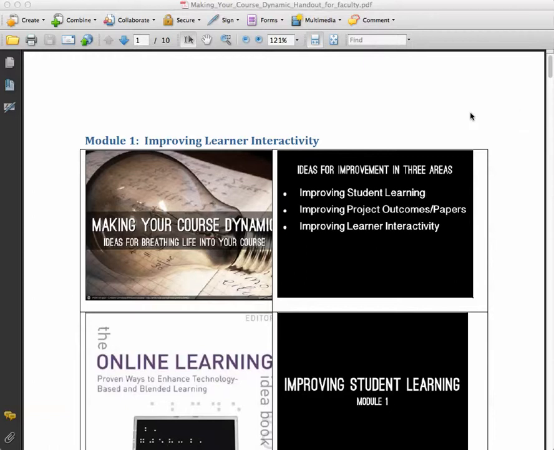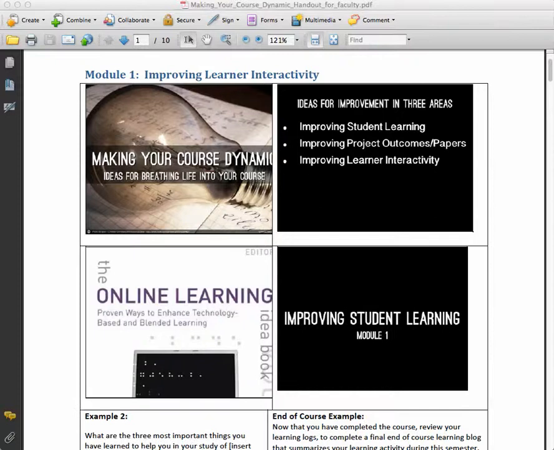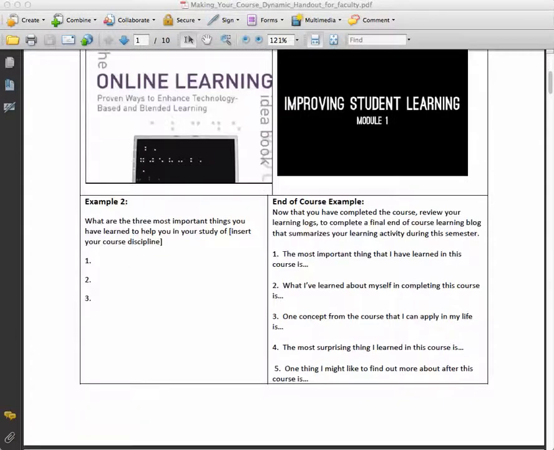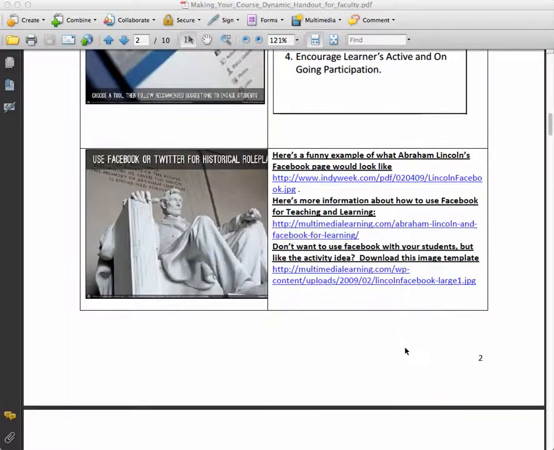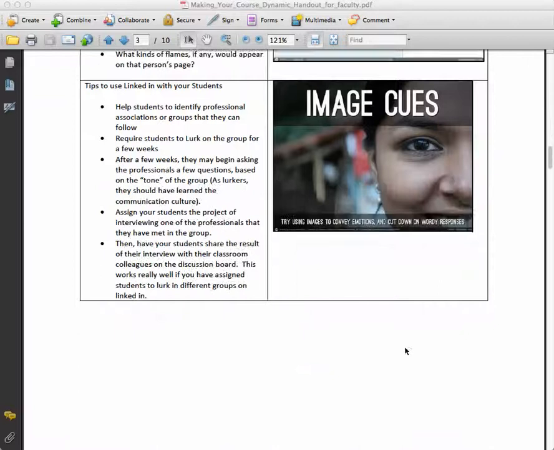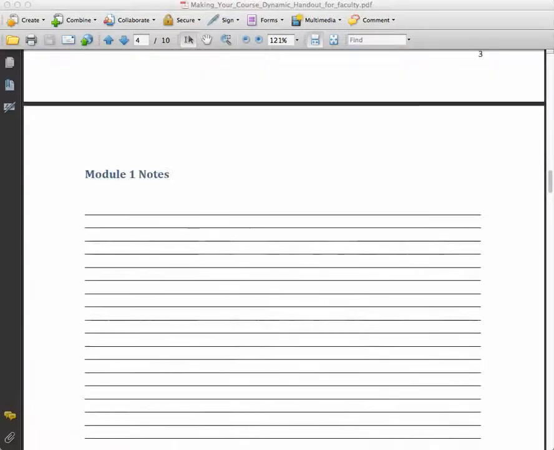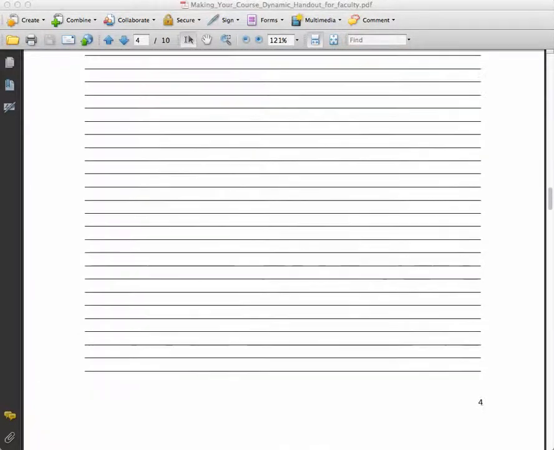But there might be people out there who just want to watch the video and take some notes on the video, or they may just want a quick overview of these points where they can just review it and see how they might like to implement them in the course. So I made this handout. The handout breaks down the content according to each module, and it also gives them a space to take notes for each specific module.